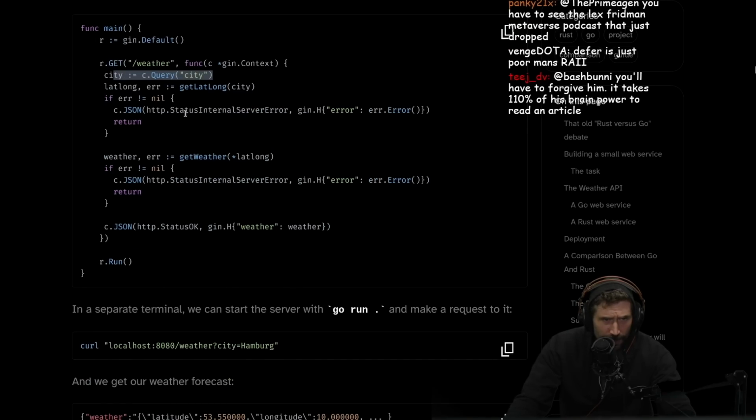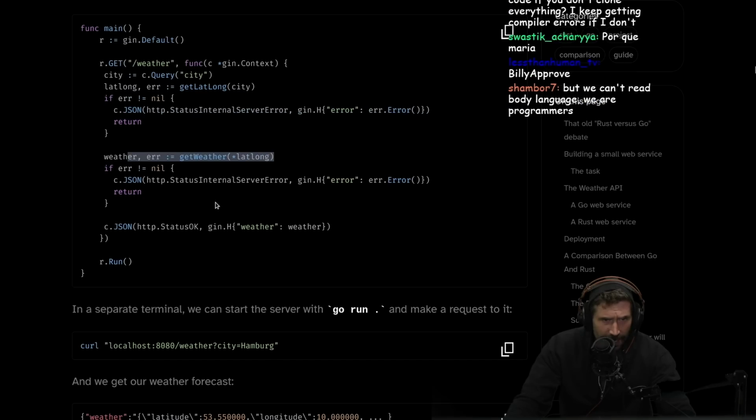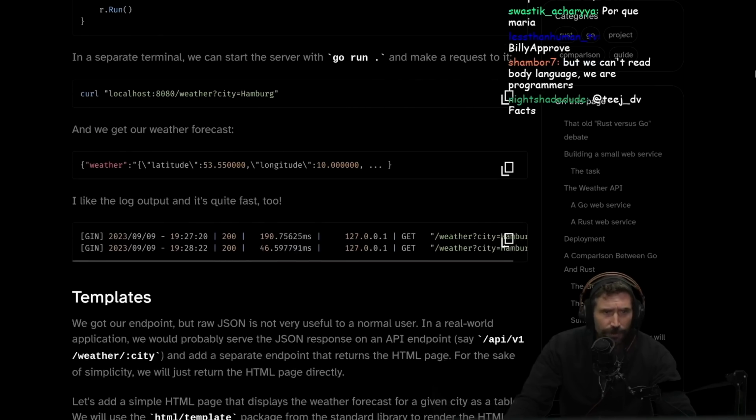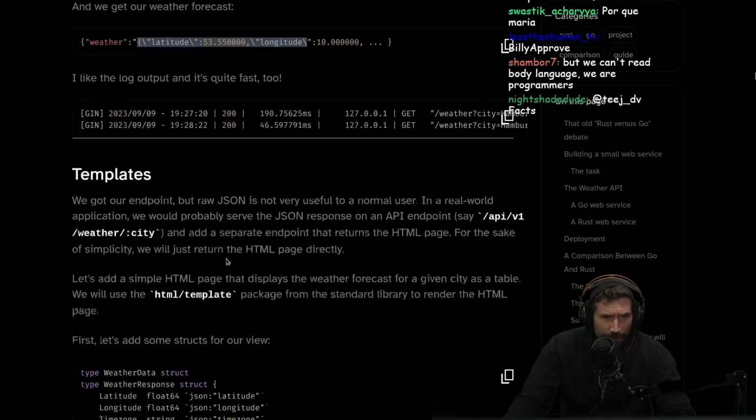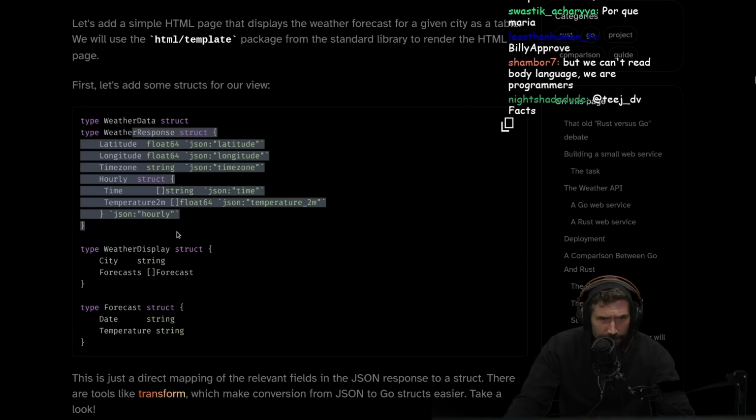We're going to do the weather. We're going to get the city. We're going to get the lat long. Make sure that it actually exists. Get the weather. Make sure that it exists. Else return this. Perfect. Okay, straightforward. Bam, bam. Awesome. We're going to do a little bit of templating. Again, pretty straightforward.